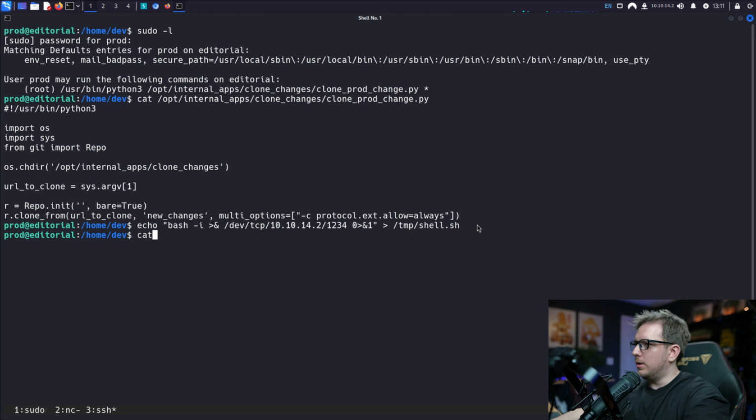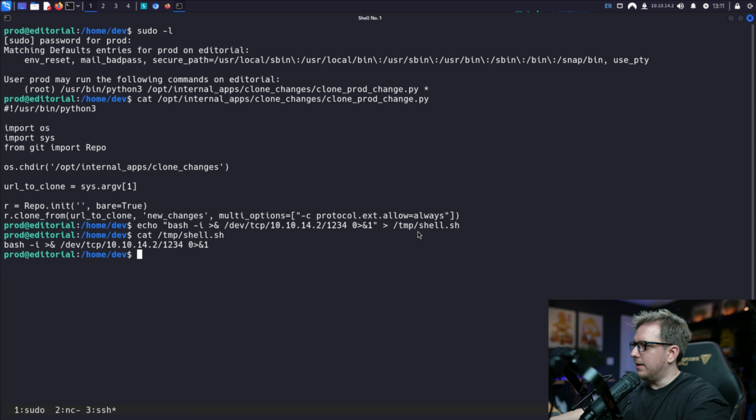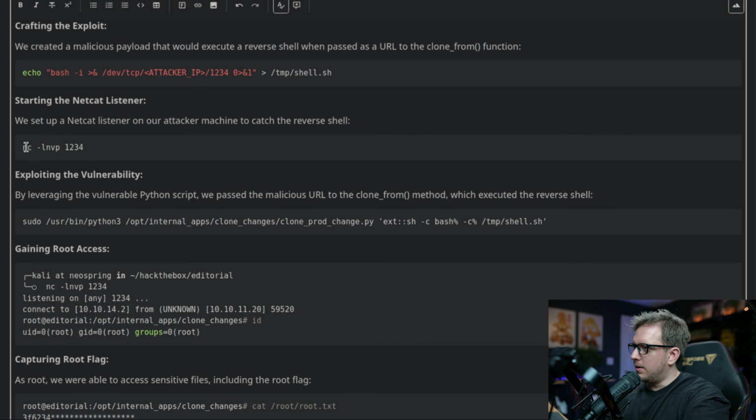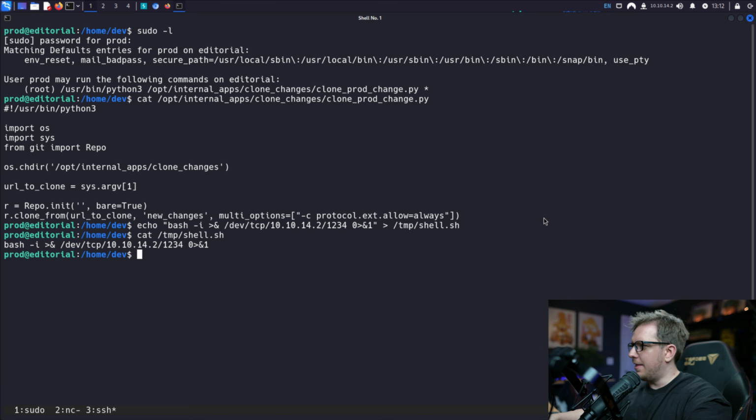So now we can actually just cat it and see if we verified it. Okay, so that command works. So they're able to copy and paste that. It's going to work. They're going to start up netcat, and now they're going to try to exploit this vulnerability by leveraging the vulnerability Python script to pass the malicious URL to the clone form method, which executed the reverse shell. So here is the command that they're gonna copy and paste to verify that.